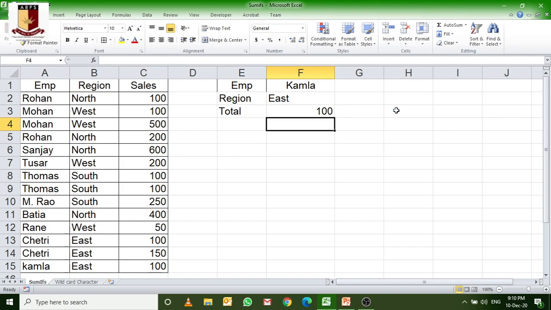Got it? So this is the simple SUMIF function you can apply. Whenever you change the things here, that will reflect here. You just take care of one thing: these two parameters we are passing must match the formula, then the result will come. Suppose I change this one to south, but Kamla does not belong to south, that's why the result is coming 0. Got it? She is from east, that's why the result is coming. Got it? Now move back to the presentation.